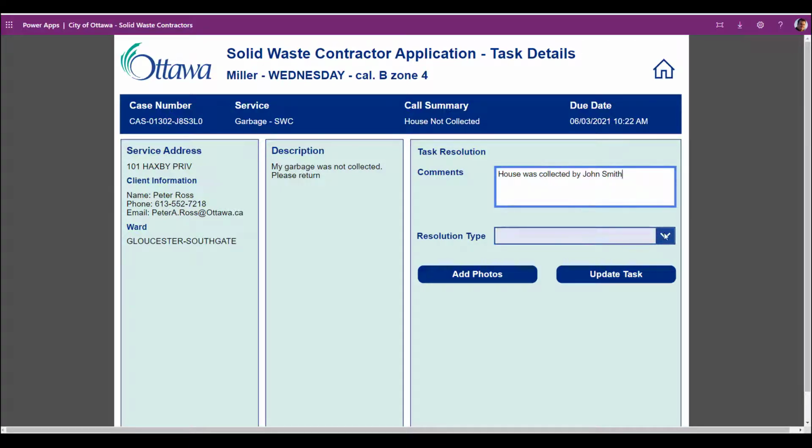For resolution types, as you've collected the waste, you would choose resolved. If you feel that this call was sent to you in error and it is not your responsibility to correct the situation, please choose redirect. That will send this call back to our solid waste dispatch, and they will be able to assign it to the appropriate person or contractor based on the comments that you will enter into this comments box. For this example though, we are going to choose resolved.